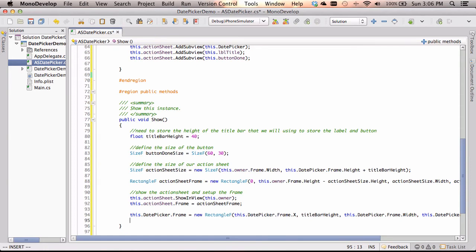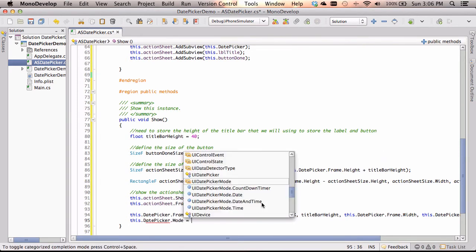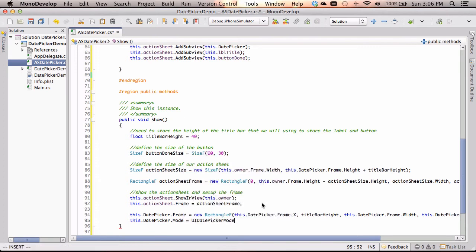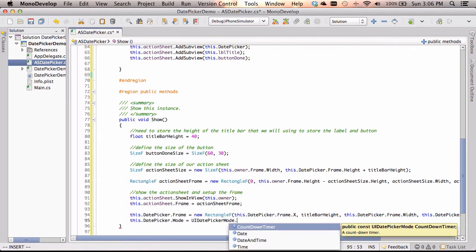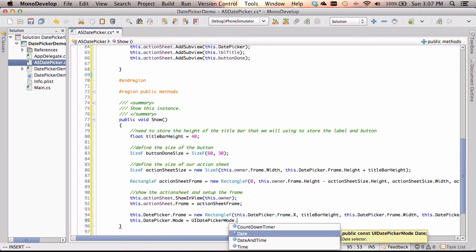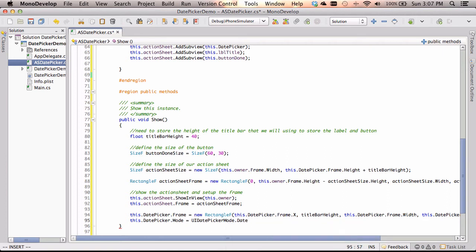And we just need to go through and say this dot date picker. We need to tell it the date type. And how we do that is the mode. And there's multiple modes. And this is an enum. And you can see that we have a date time, and a countdown timer. And the countdown timer is used for the stopwatch application. And you can do date and time. I like the date option. And for our example here, we'll just use that.